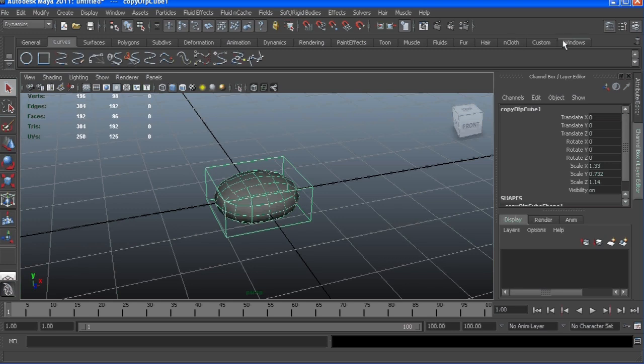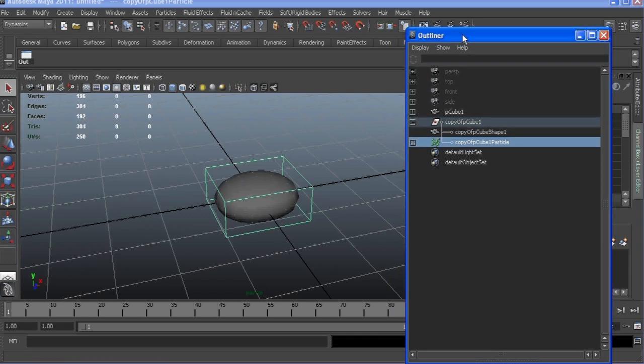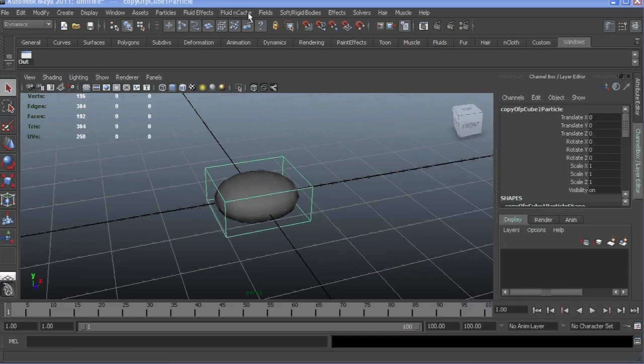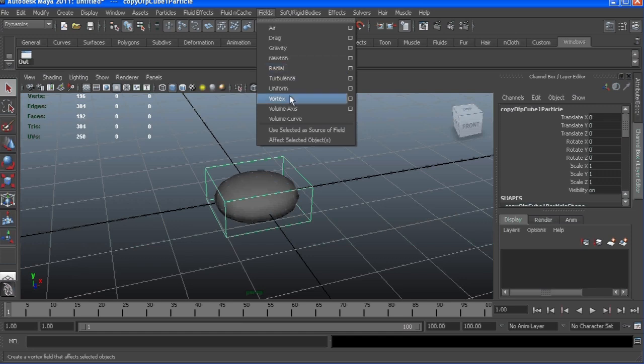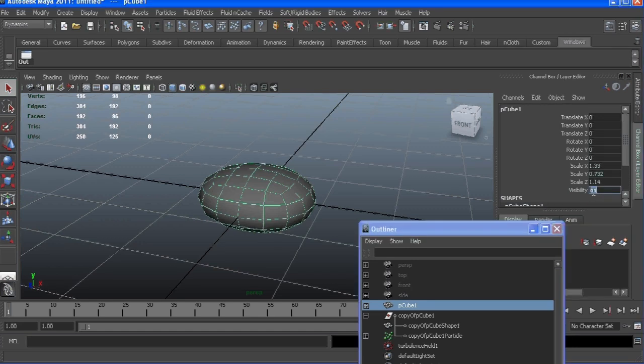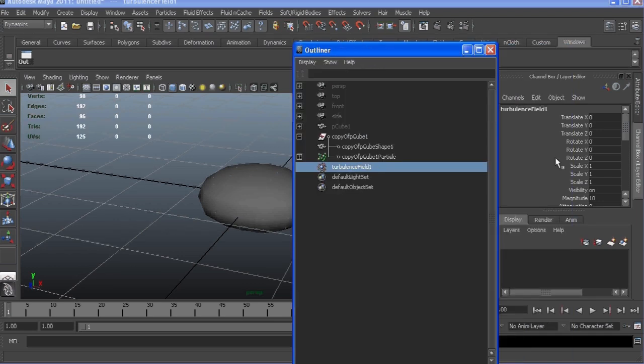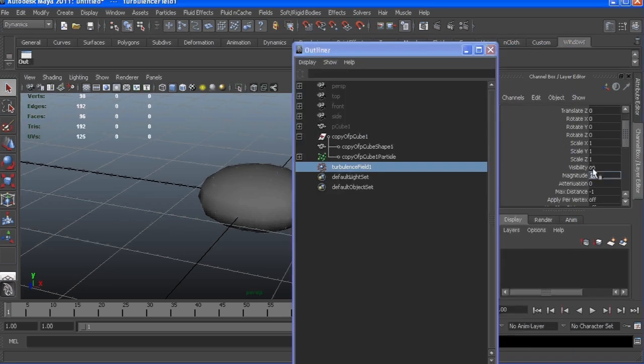So if we go into our outliner and under our new geometry here, there's a particle shape. And if we add fields to it, it'll start moving. Let's just add a turbulence. So I'm going to select my original geometry quick and hide it so you can see what's going on here. And my turbulence field, and turn it up really high and turn its frequency up. There we go. That should help.